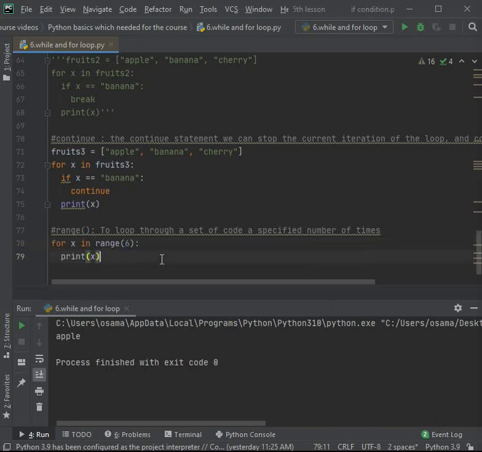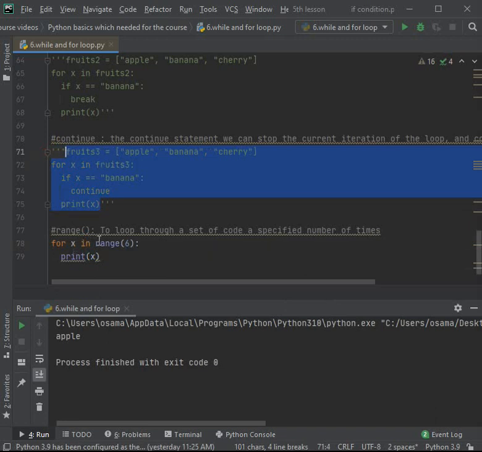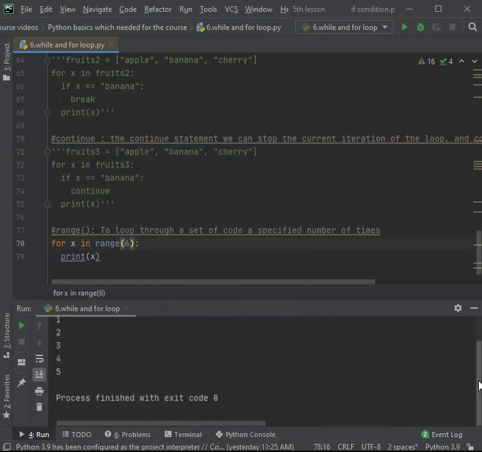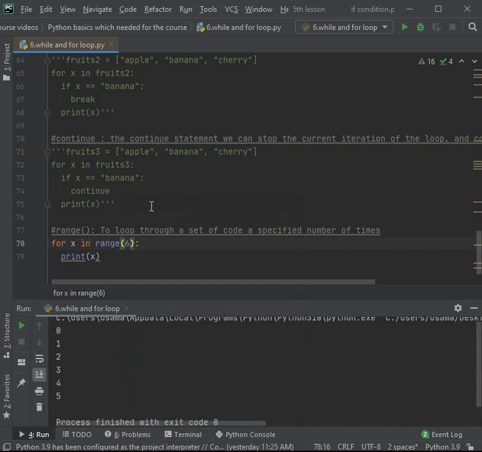For example, like this. For x in range 6 means that x goes from 0 to 6. Print x, so you will see that it will print 0 until before the maximum value, which is 6. So it will print 6 items from 0 to 5.